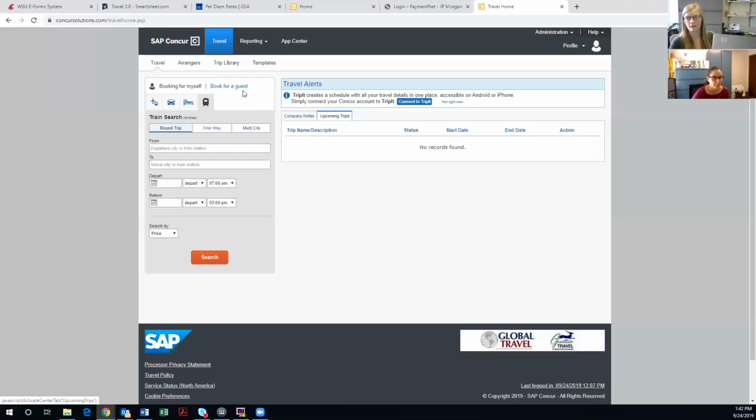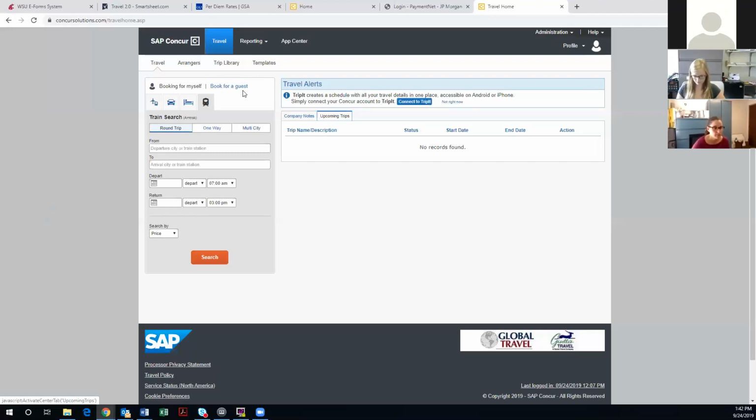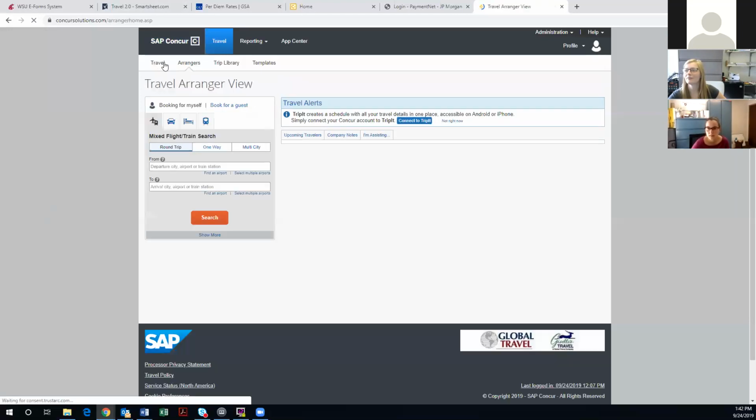So I did want to point out something different. If you're booking for an employee, you will not be using book for a guest. I went in and I was playing with it. You actually go on the main screen, instead of the travel, you go to the next one over that says arrangers. And then you go over on the right-hand side and say, I'm assisting. And that's where the names of the individuals are that you will be doing your travel for.